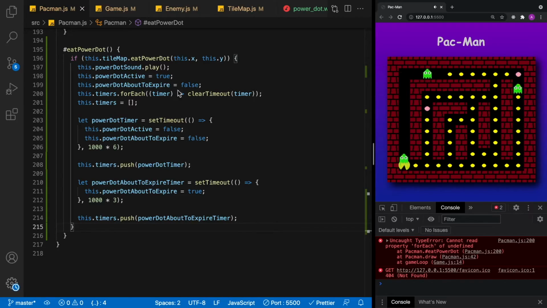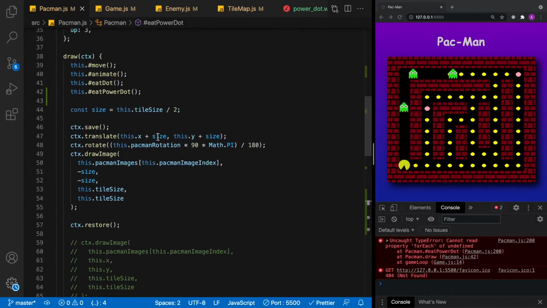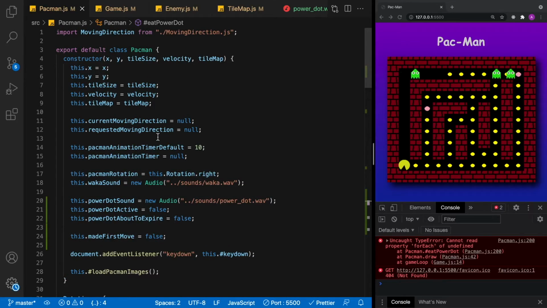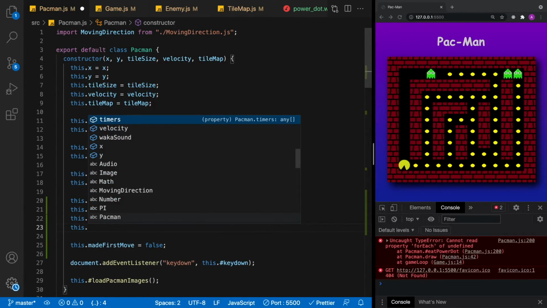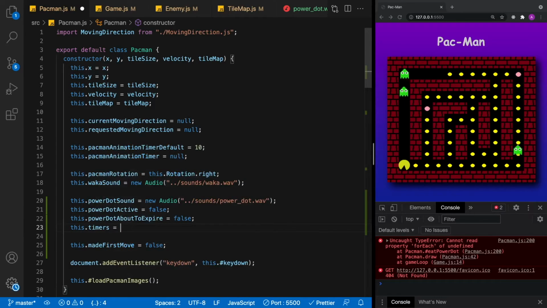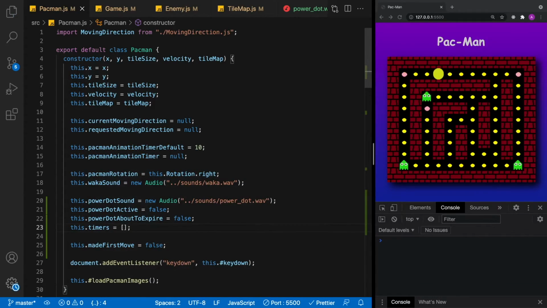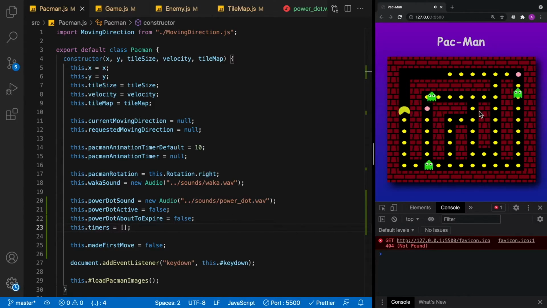Now, one issue we're running into here is it's telling us that our forEach over here is undefined. So cannot read property forEach of undefined. So timers looks like it is undefined. So what we'll do is inside our constructor, by default, we'll say this.timers is equal to an empty array. And that will resolve that issue because that array doesn't exist.